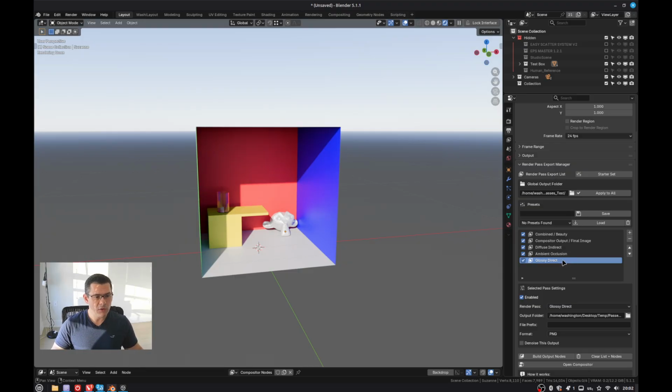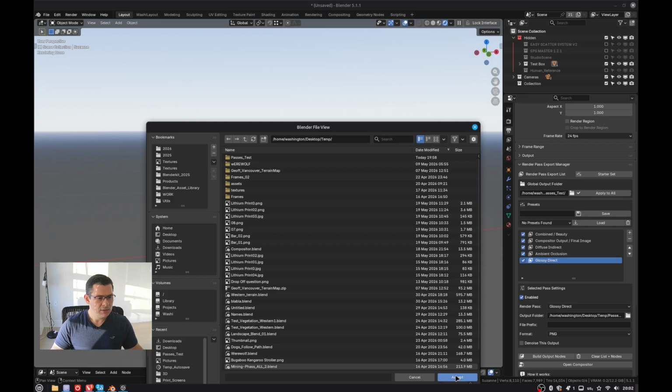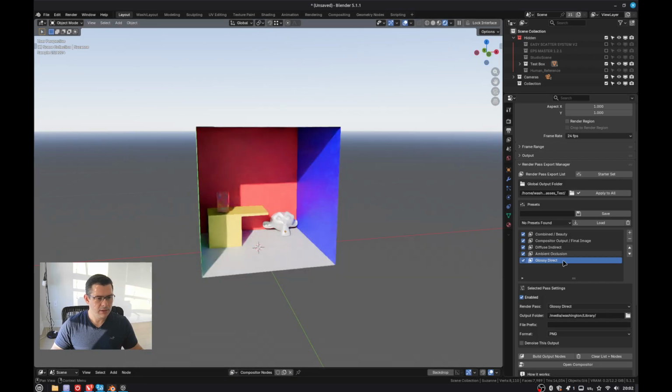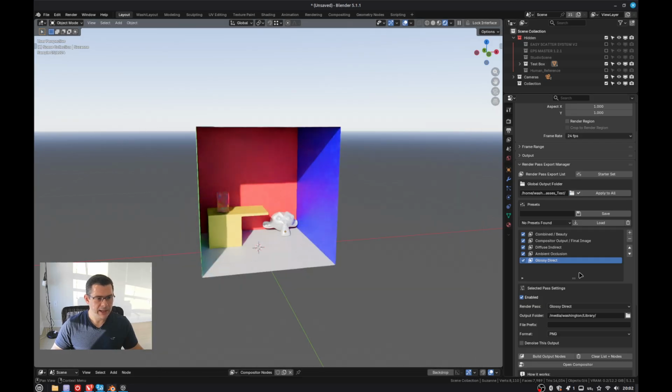So first of all, you can choose where to save those independently. Let me choose somewhere else, maybe inside this folder. And you have here a global output folder. This is an output where all the render passes will be saved if you want. You set it up here. I set it up as render pass test, and then I apply to all. Look at this, immediately this will change, because it will basically save all the passes in the same folder for you. Easy like that, right?